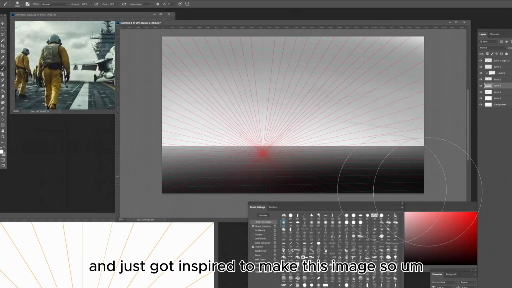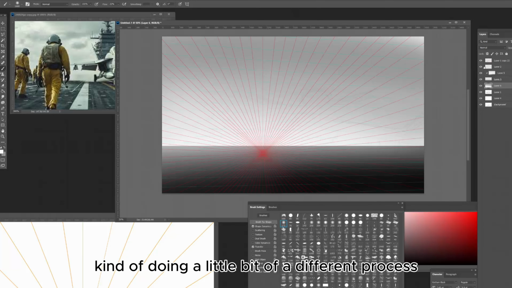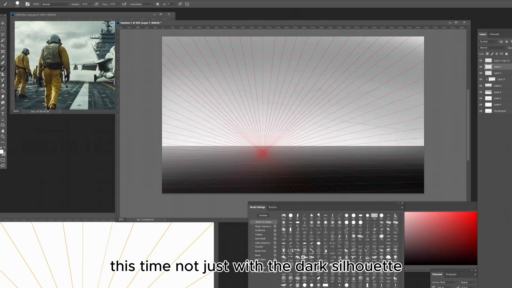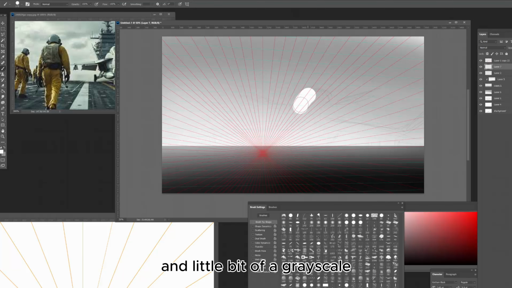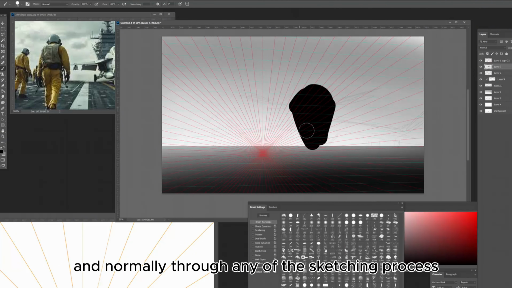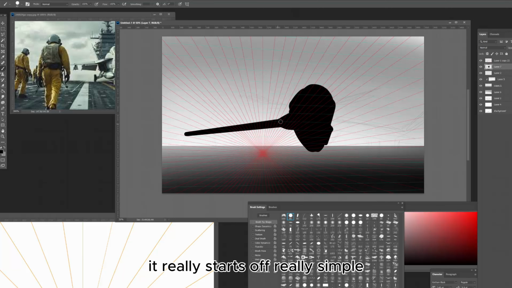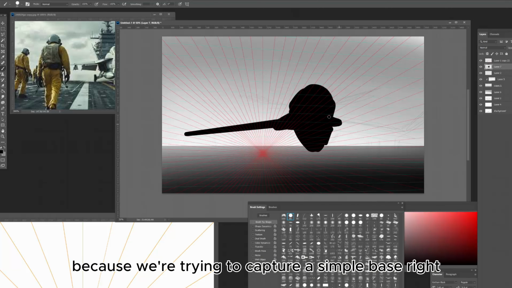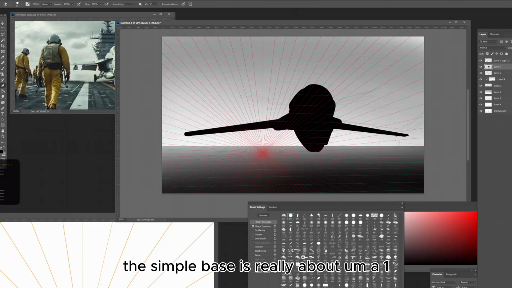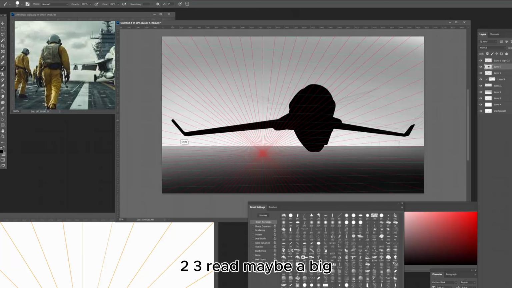So kind of doing a little bit of a different process this time, not just with the dark silhouette and a little bit of a grayscale, but this is how it's starting off. And normally through any of the sketching process, as you've seen through any of the videos, it really starts off really simple because we're trying to capture a simple base, right? The simple base is really about a 1, 2, 3 read, maybe a big, medium, and small shapes that are interesting as well for your eye to look at.